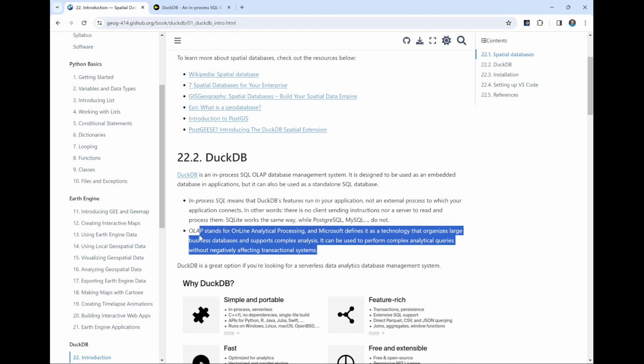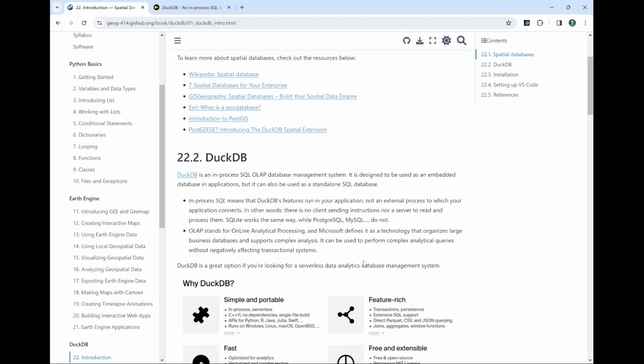The second one is called OLAP, Online Analytical Processing. Basically, Microsoft's definition is to organize large data sets that support complex analysis. So this is why DuckDB is especially good for doing analytical stuff.